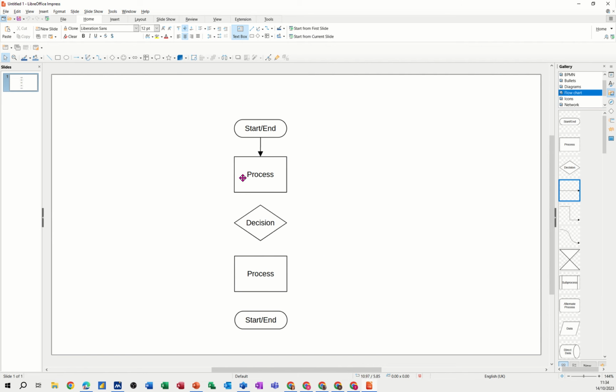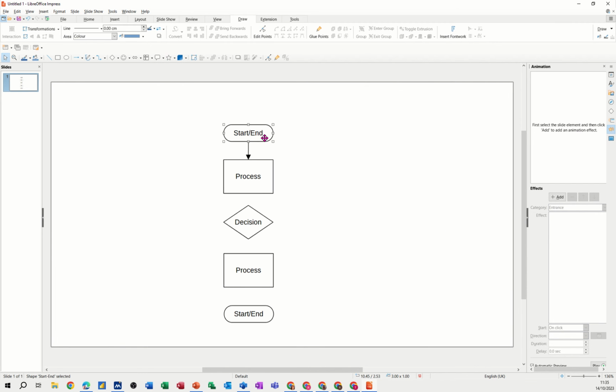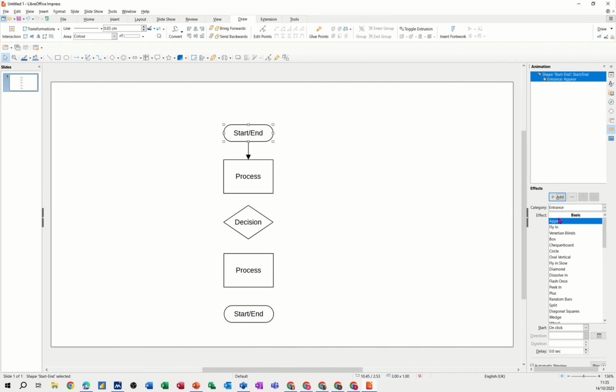Now to animate this, what you need to do is go to the slideshow tab and then click on animation. You've got slide transition there, but animation is what I want to talk about. So you click on animation, and then over on this side, if I click on a shape, you get the option to add an effect. So I'll click on add, and it's on entrance. You've got categories there. If I drop that little list down, you've got these different options, but I'll leave it on entrance. And then you can just basically pick one of these styles.